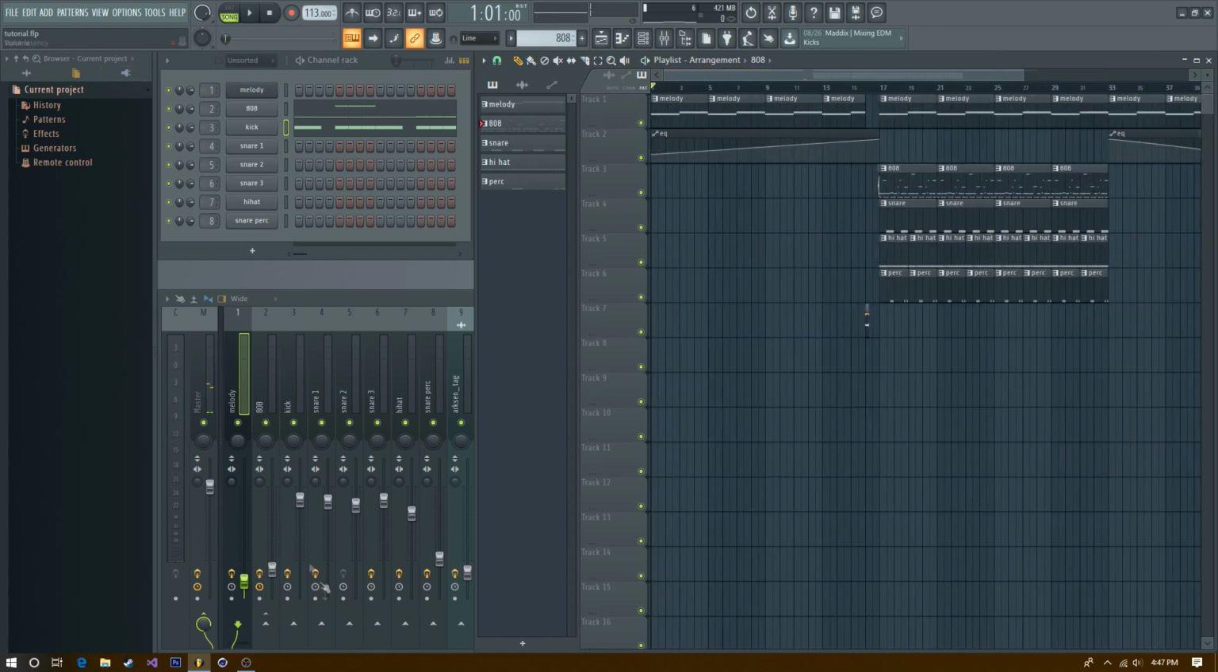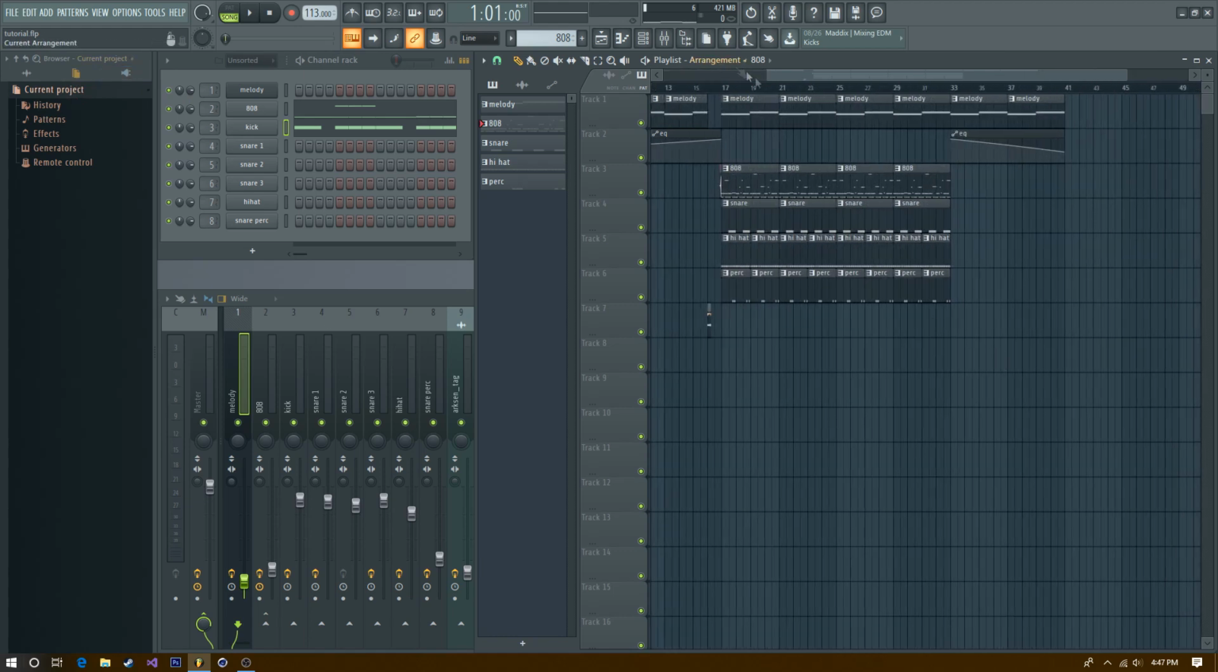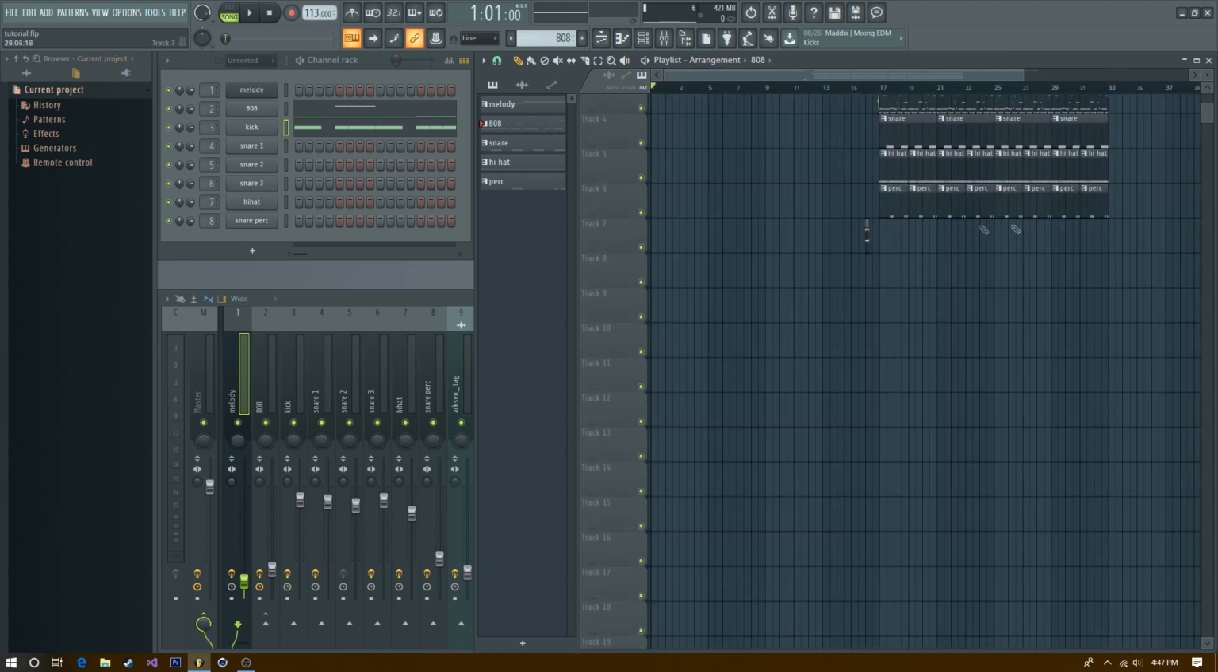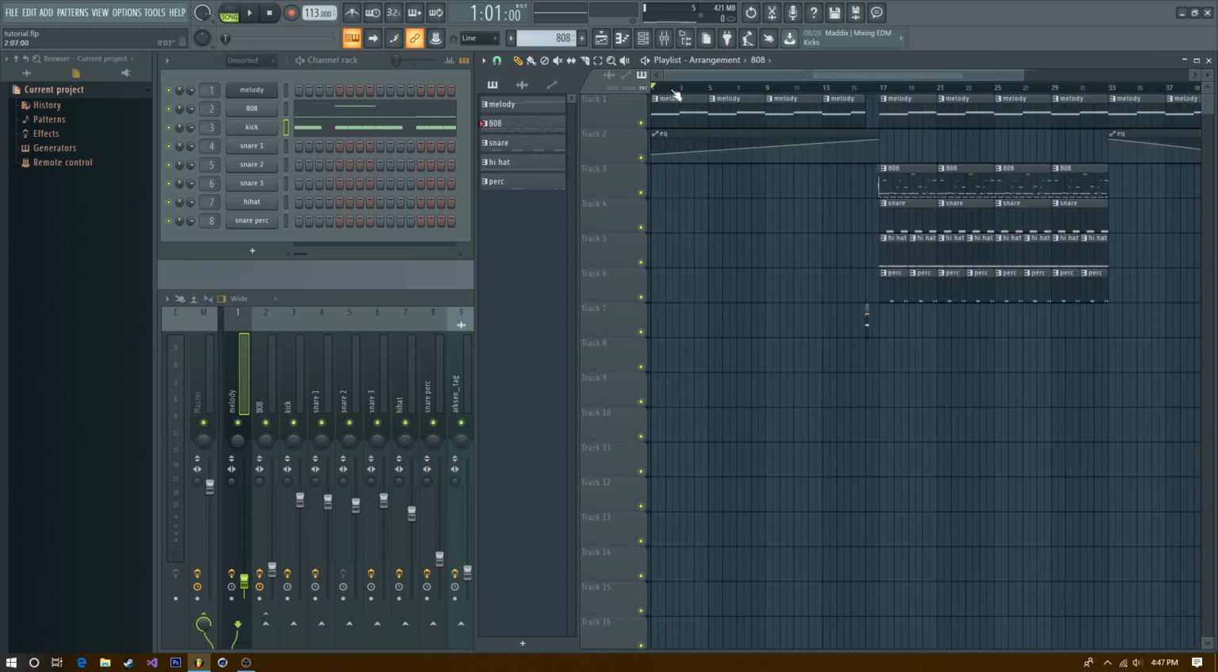Alright, sorry about my dog barking all the way through that. Missed one note in the kick in there, but anyways, this is the basics of making trap metal beats.